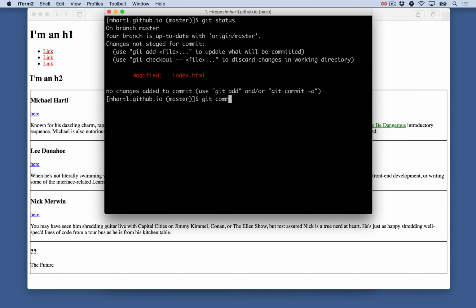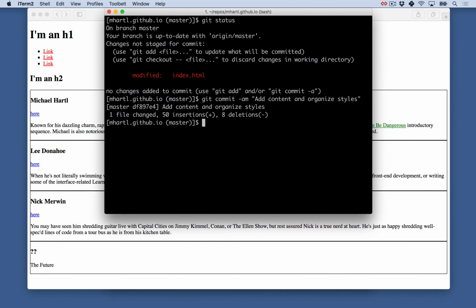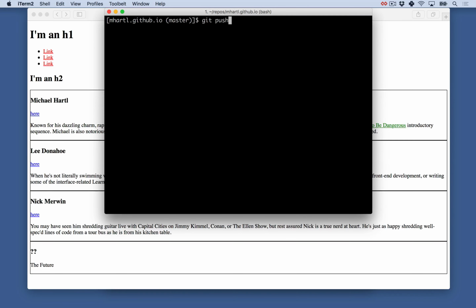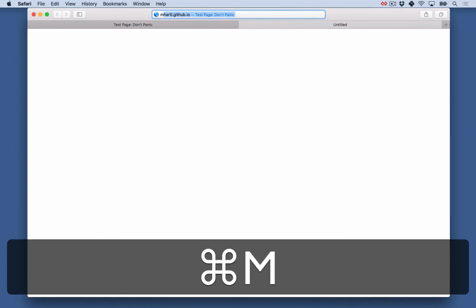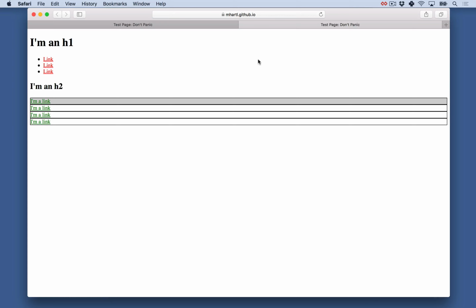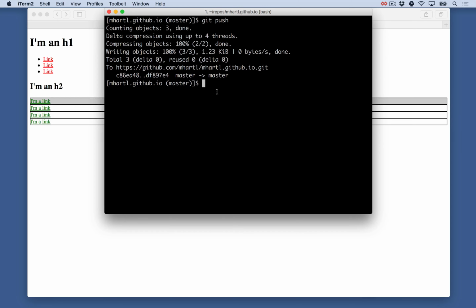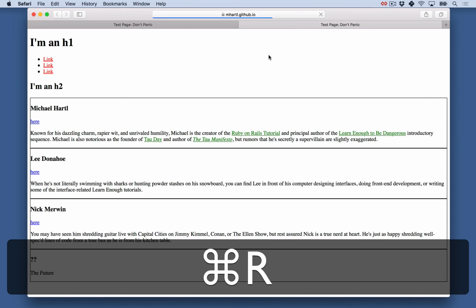Good. So what do we do here? We added extra content and organized our styles. That's a good commit message. That's good enough. Take a look. Sometimes it takes just a second. We're on the right branch here. It's on the master branch. Oh, and there we go.